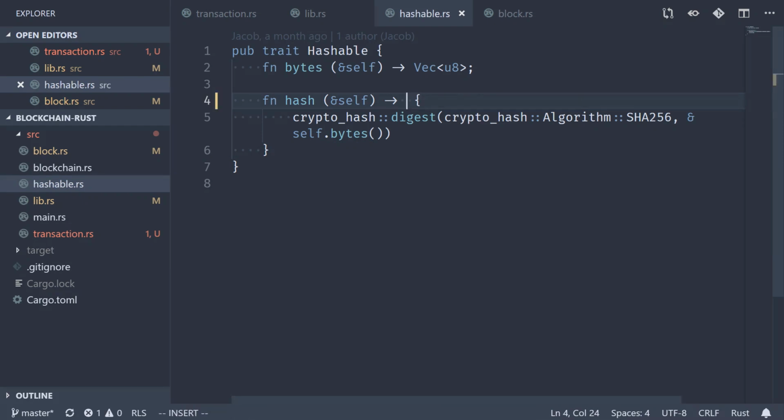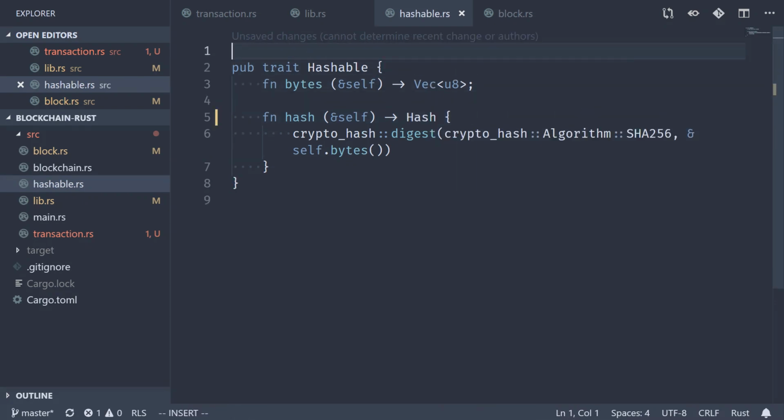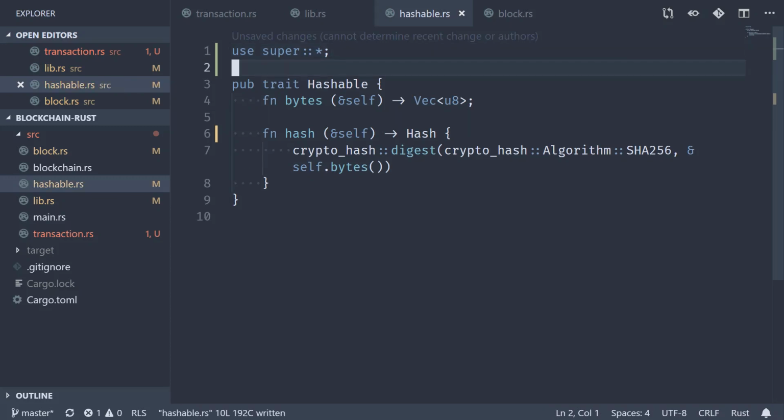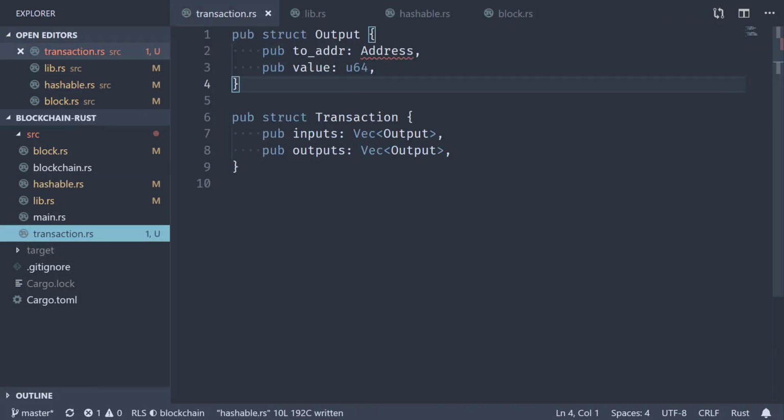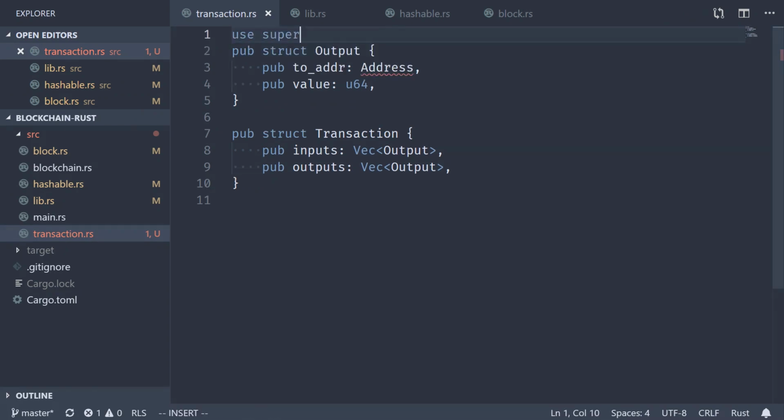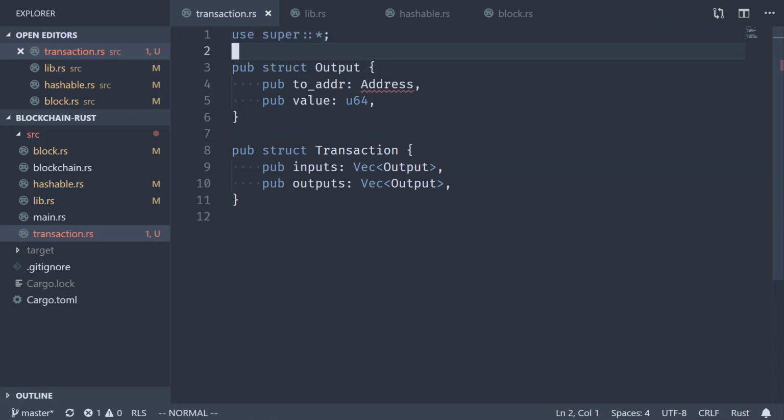I want to change this to Hash as well, which means up here we have to use super. But those are just some code cleanup things we don't really have to worry about. This one needs to use super as well to get that Address alias. It'll just be a string. We can change it later, but it's a string so that it's simple for us to look at in the code for now.